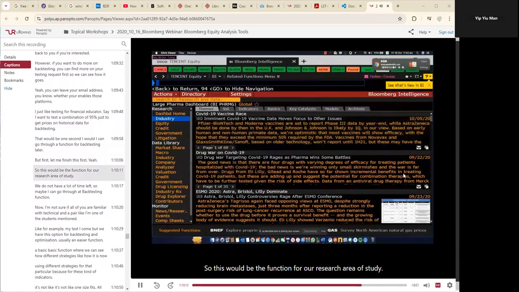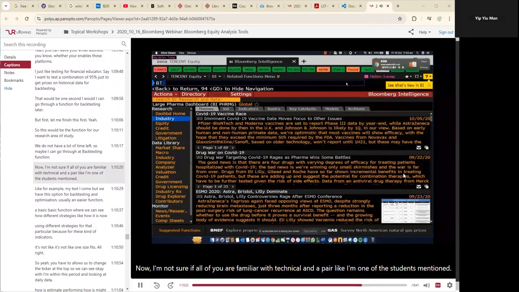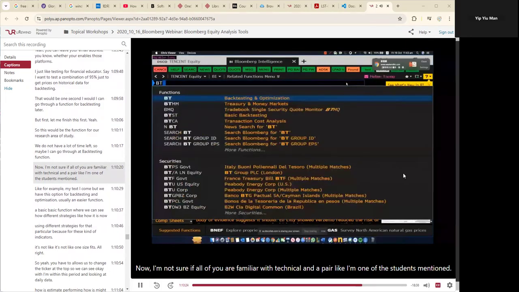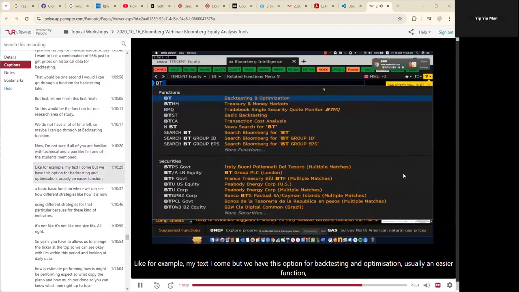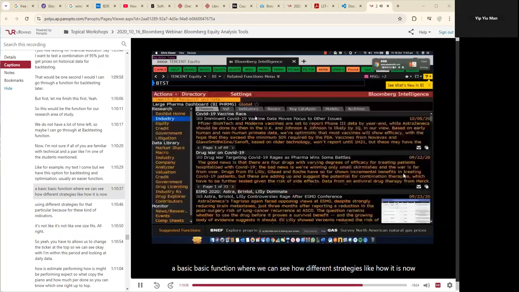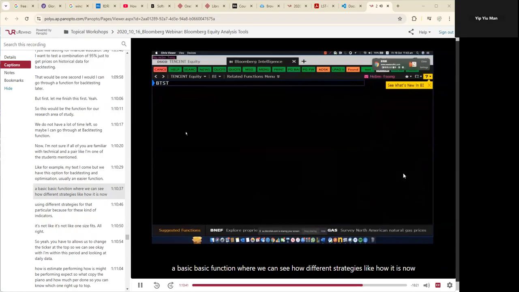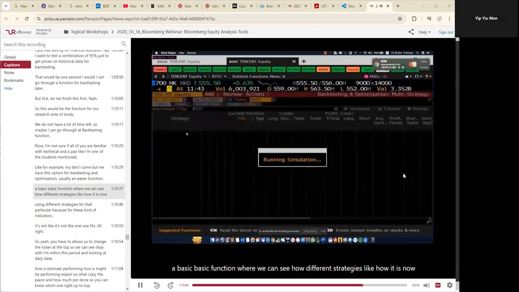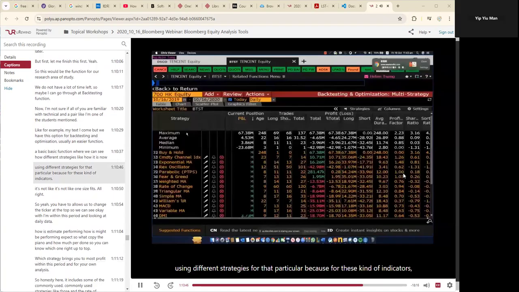Yeah, so this would be the function for looking for research. And actually we do not have a lot of time left, so maybe I can go through the backtesting function now. I'm not sure if all of you are familiar with technical indicators, like one of the students mentioned, for example MACD, etc. But we have this BT function for backtesting and optimization. Actually, an easier, basic function, BTST, where we can see how different strategies, like how is P&L using different strategies for that particular.